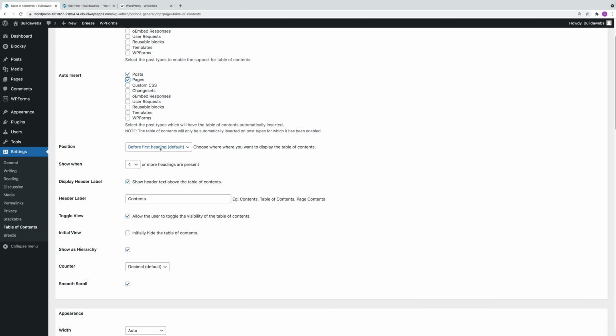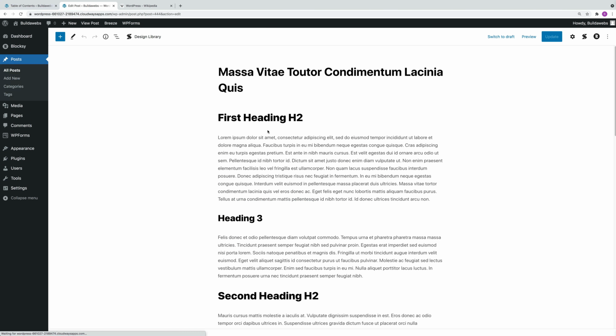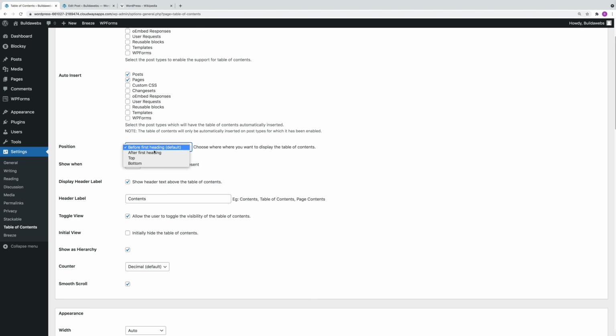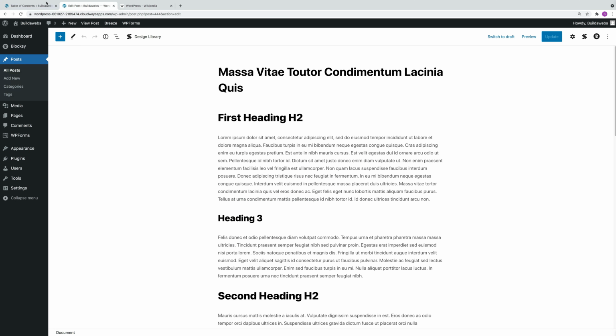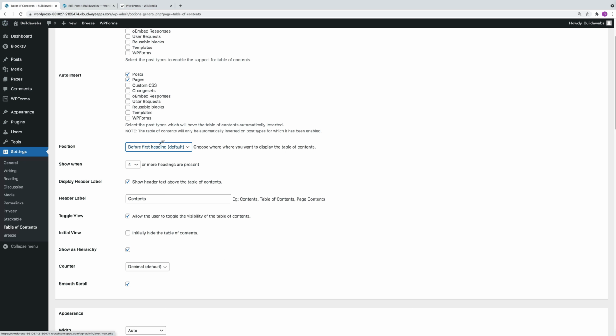You've then got the ability to choose if you want to position the table of contents before the first heading. So if we have a look over here, it would slot itself in there, or after the first heading, so it would be just below that. And then you've got the top and the bottom.